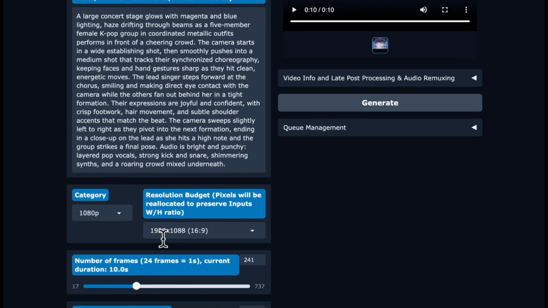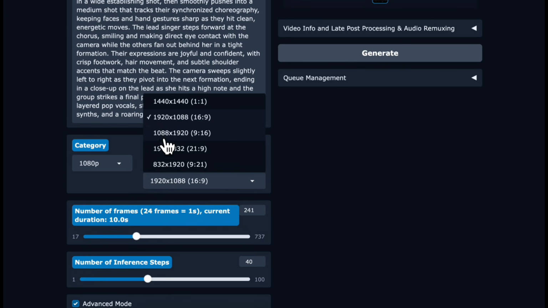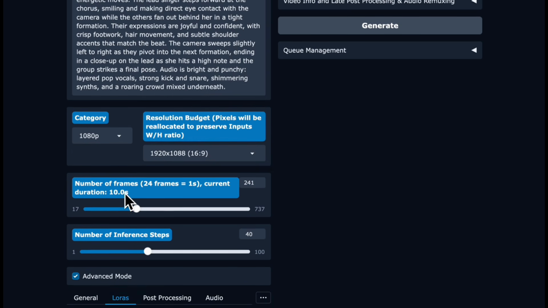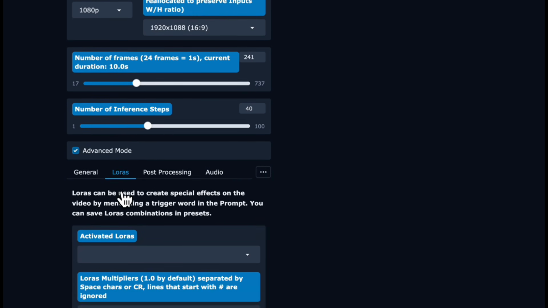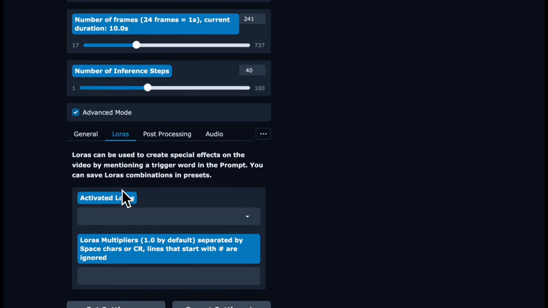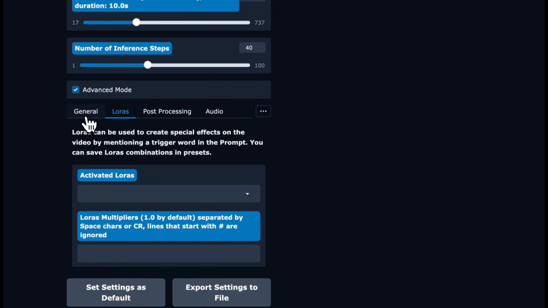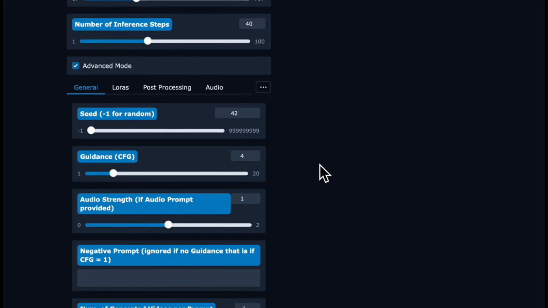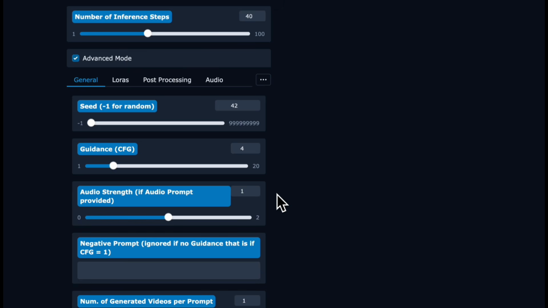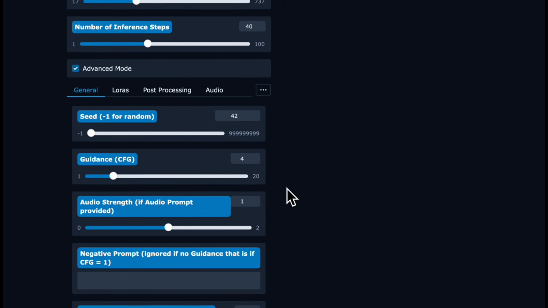We're leaving 10 full seconds at 241 frames. In the full model, we get to select the number of inference steps. We're going to leave it at the default 40, but you can change that based on what you're seeing in your outputs. We're going to select our seed. Here you can see we can select a guidance. We're going to leave the default 4, but if it's not adhering to your prompt, you could try increasing that number. We're not giving an audio, so you don't need to set an audio strength.